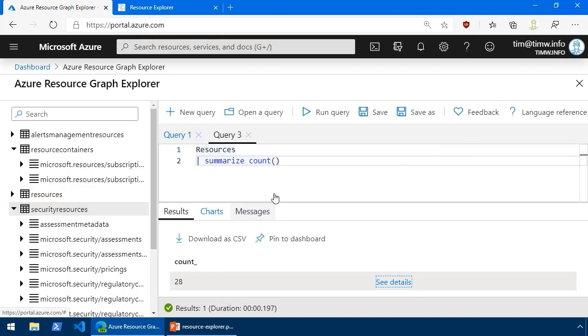Also, RBAC is at play here. The user, as he or she works with Resource Graph, the results are only going to reflect what you have access to in your subscriptions.